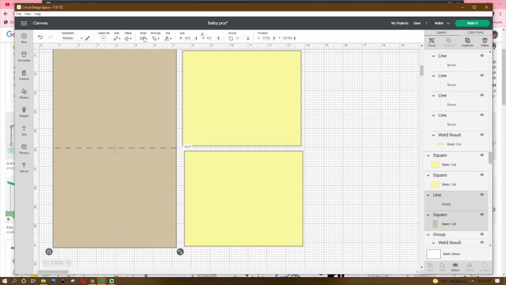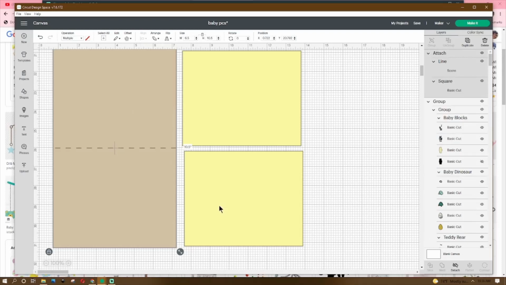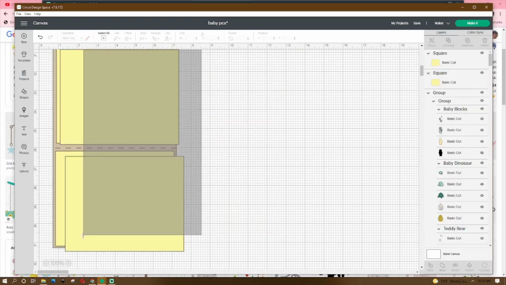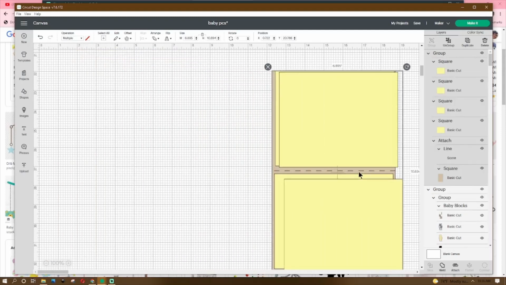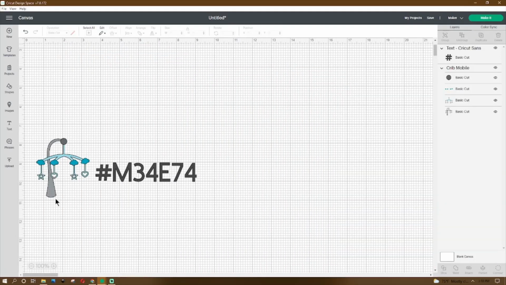We can go up to the top and hit align, and then align center, and then go down to the bottom and hit attach. And then what we can do is just grab it all and then go up to the top and hit group, and then we can move this off to the side. So if you have all the images available to you, this is the number for this mobile that you can use for the baby bed. If you do not have images available to you, there's not a free one for this week.